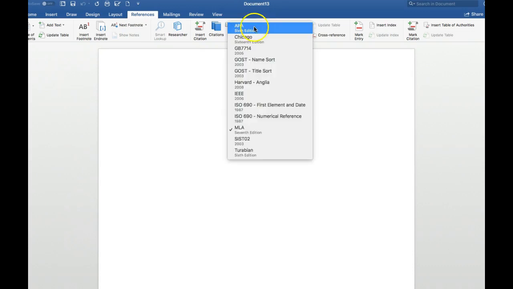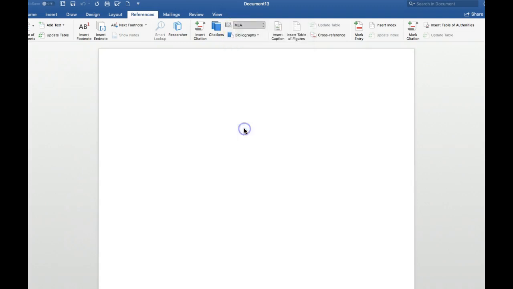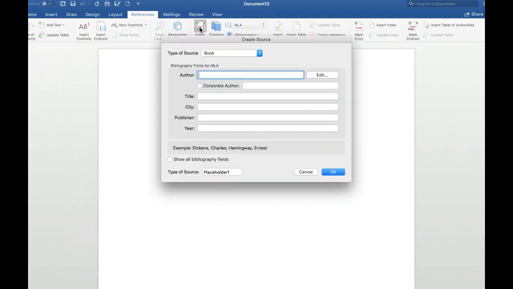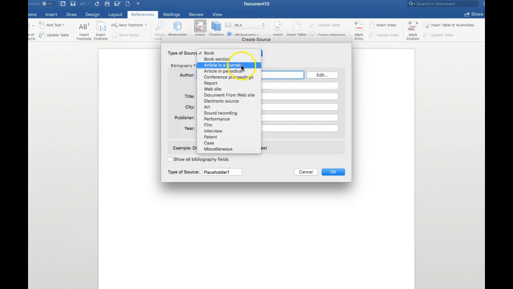You can choose your format, either APA or Chicago or these more specific formats, MLA and then Turabian. Chances are you will use either MLA or APA. So you just click on it, and now your bibliography and all your citations will be in MLA format. So that makes life easy. So if I want to insert a citation for my paper, I can choose the type of source. Is it a book, a section of a book, an article in a journal or a periodical, conference proceedings, a website, an interview, miscellaneous sources? So you can choose.